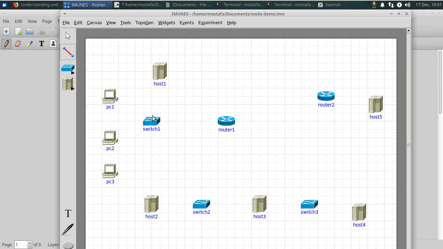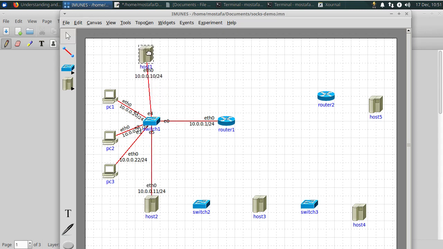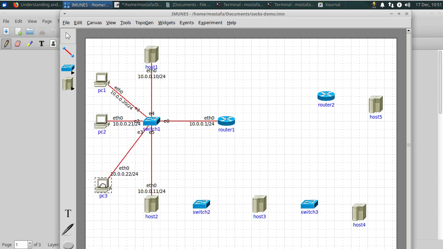So connect switch 1 to router 1. I can hide the IPv6 addresses to reduce the clutter. Now PC1, PC2, PC3, and then host 1, host 2. Now notice that the hosts are numbered starting from number 10. The PCs are numbered starting from 20, and usually the router gets IP addresses starting from 1. So this is LAN 0.